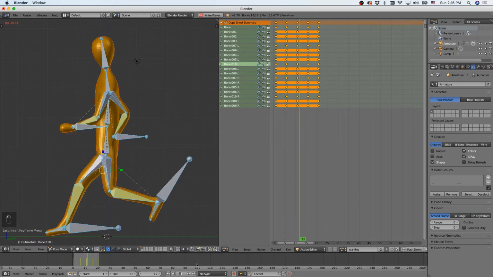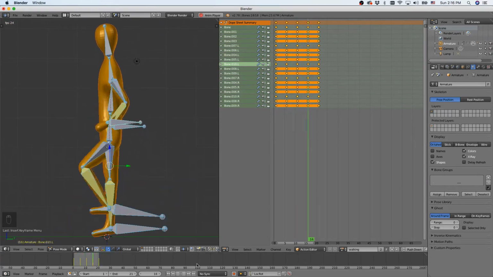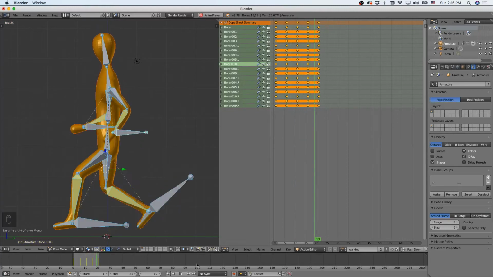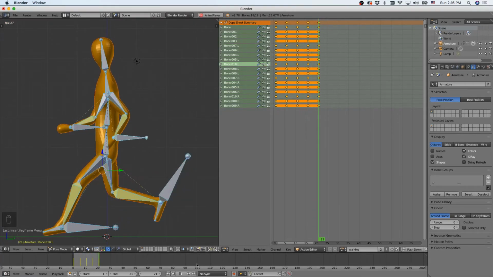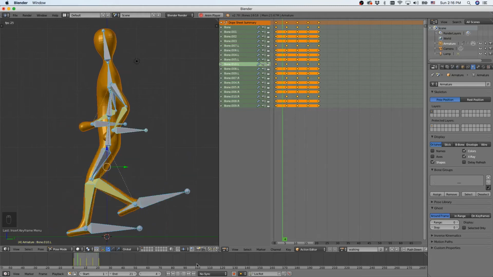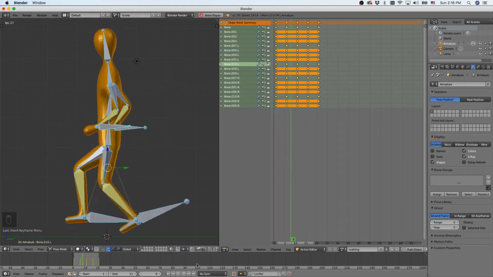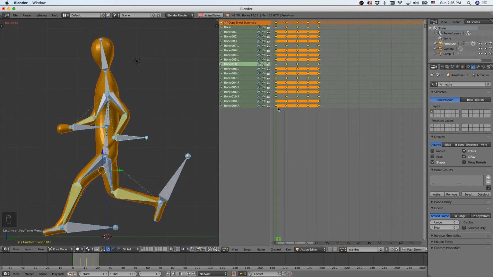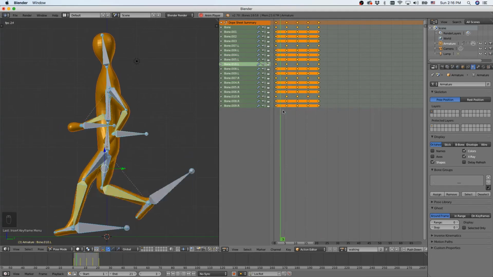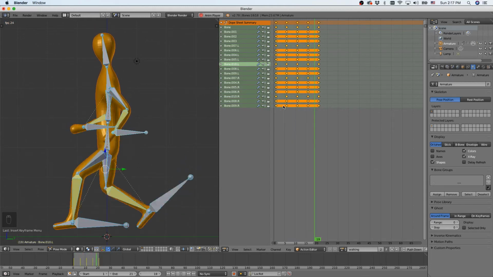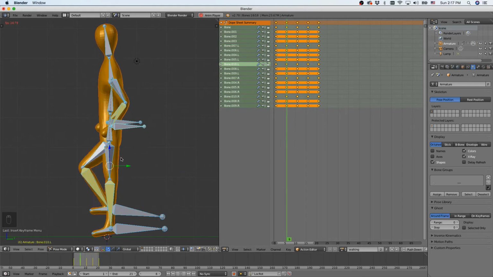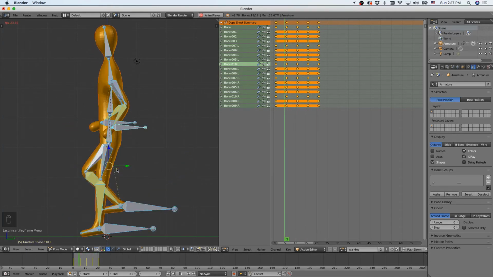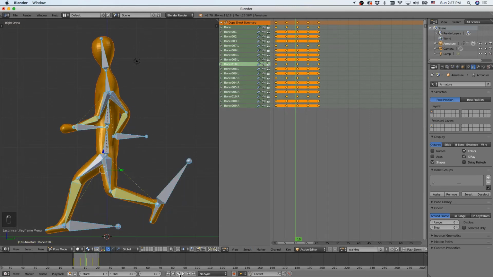If I click play here, he's moving now. If you want to slow down the walk, just make an interval that is higher than 5 frames. For example, you can use a 10-frame interval. That will create a slower movement. Okay, so I will click pause now.